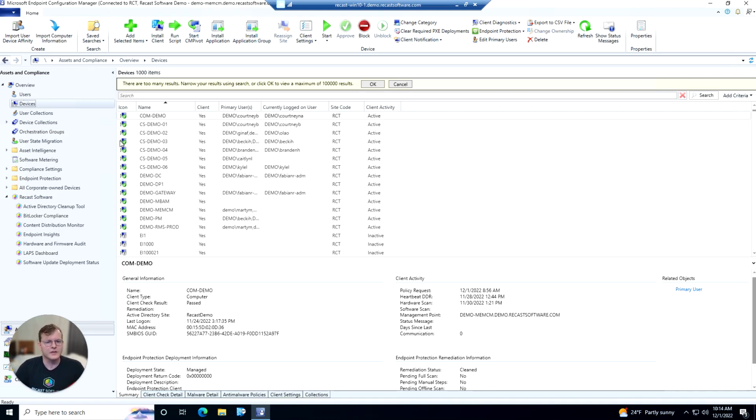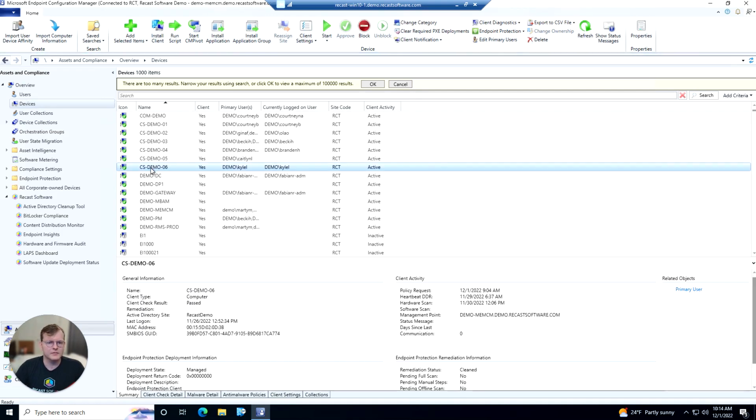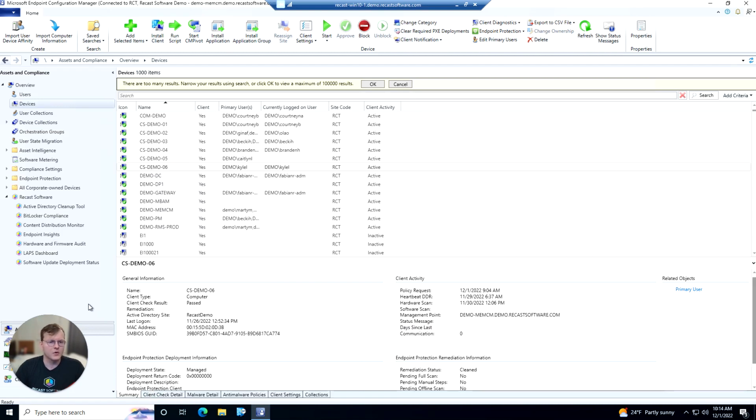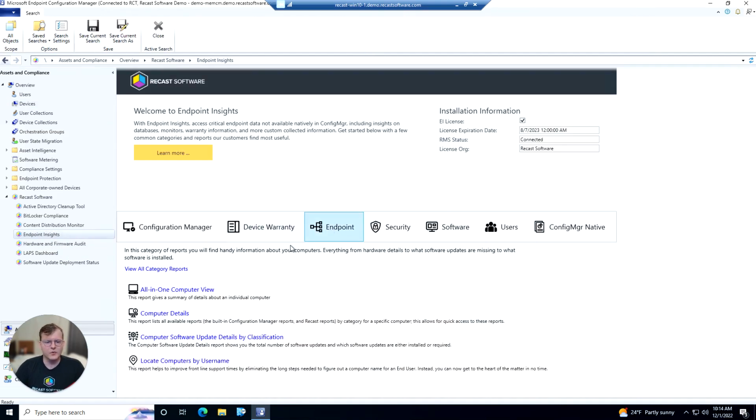So we're in the Config Manager console here, taking a look at our devices. There are a couple of ways that we can actually get to this report. We could go ahead and grab one of our devices here, right-click it, and then under our right-click tools, we have a little Endpoint Insights node here. We can go ahead and open the all-in-one computer view report from here. Or we could also expand our Recast Software node on the left-hand side here. We could go into Endpoint Insights here, click on Endpoint, and then we could also access the all-in-one computer view report from here.